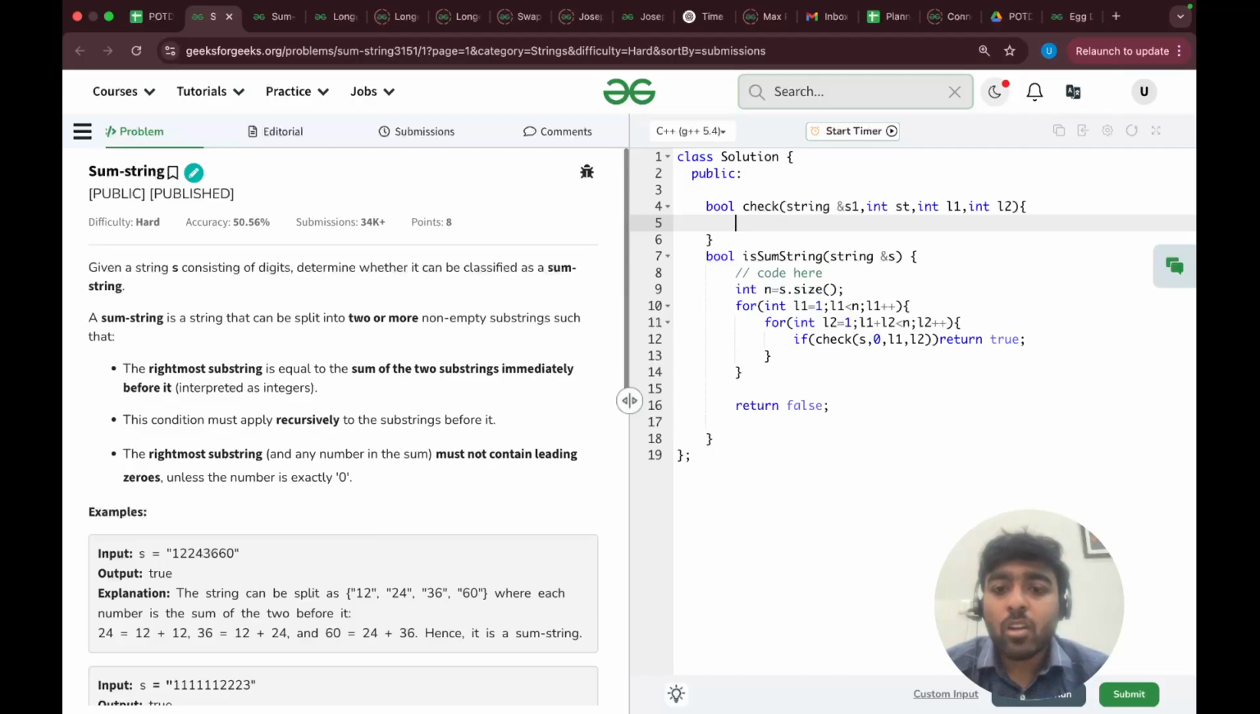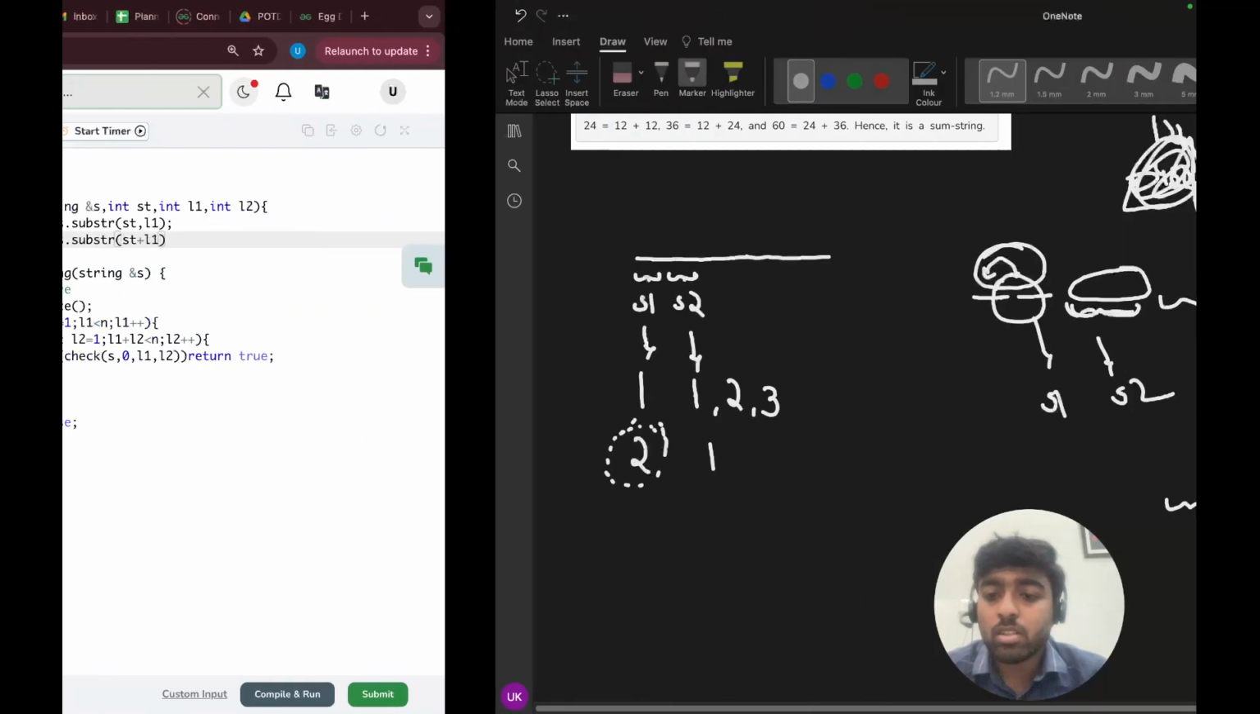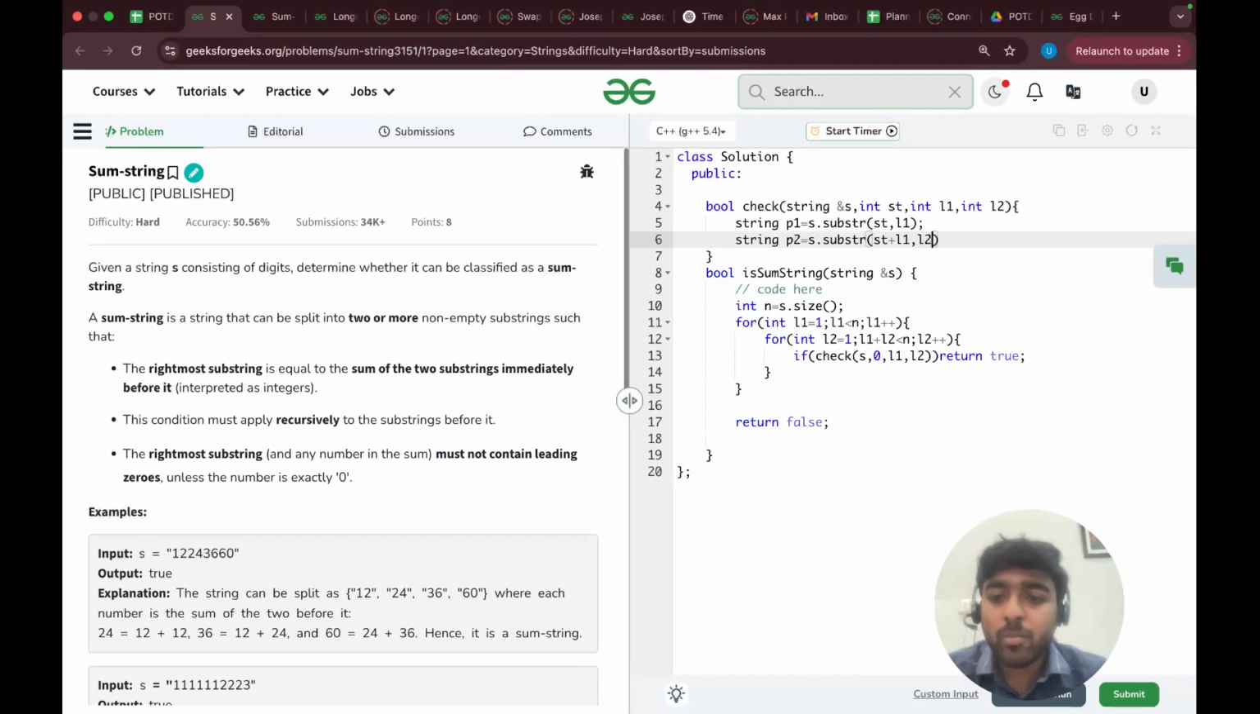Now I will find out each part. So string part 1 will be, here it is s, so s dot substring, and it will start from starting, and it will have a length of L1. Similarly I will find my part 2. So s dot substring starting plus L1 now, because if I have taken this part as the L1 and this was my string s, now my second string starts from this starting point plus the L1, and it will be of length L2.